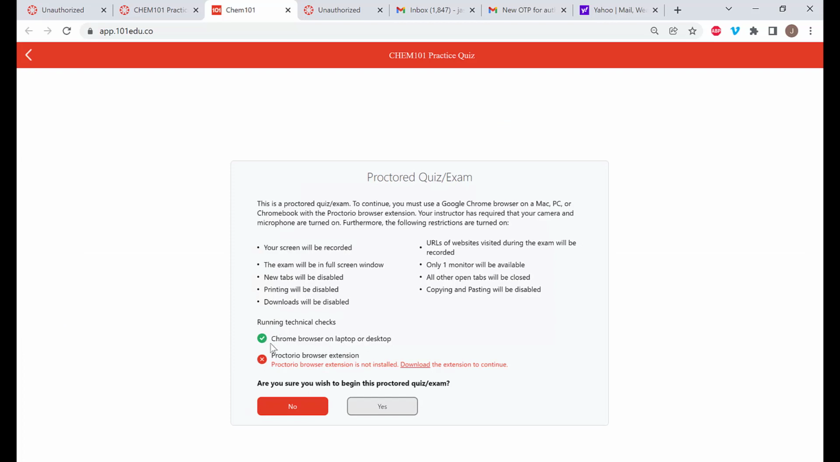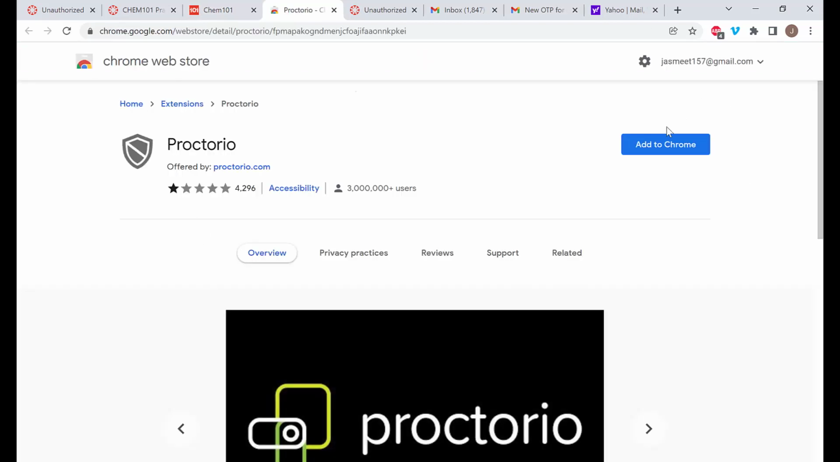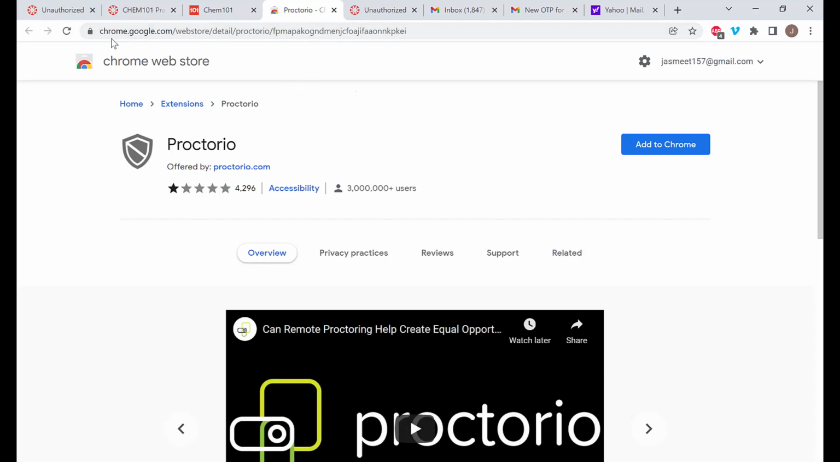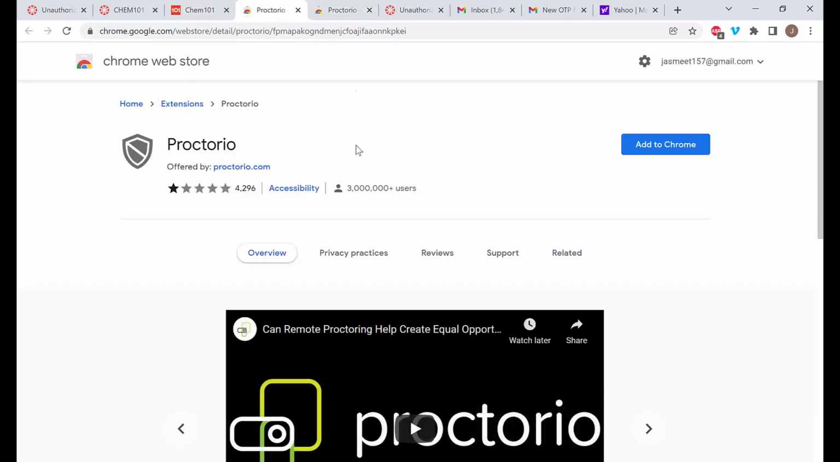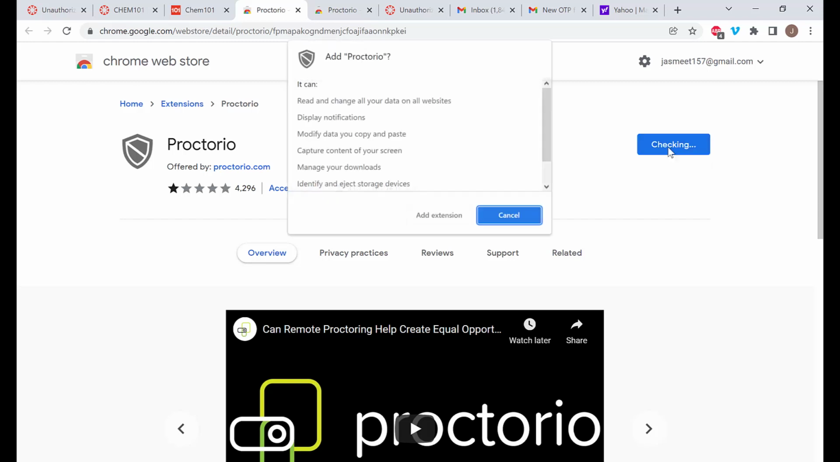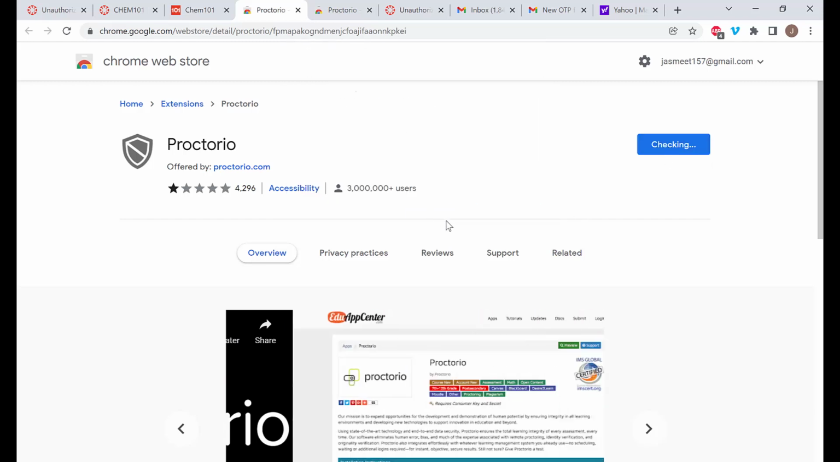Right now it is showing that I am using the Chrome browser, which is good, but I do not have the Proctorio browser extension, and it's asking me to download the extension. So please do not proceed for now. Let's download the extension to continue. Just click on this download, and it will open the Proctorio extension. Just click on add to Chrome. Just say add extension.